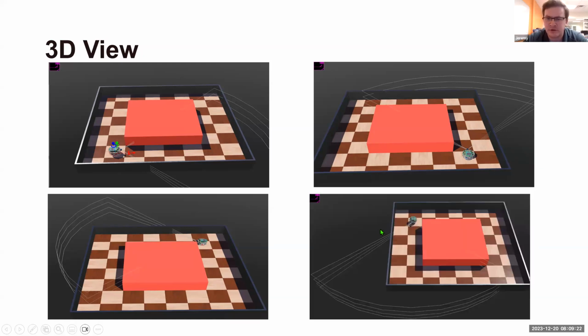And it does this for all the sensors. It can do this for cameras. It can do this for, in this case, a distance sensor, laser sensors, like anything you can optionally render what it's viewing. And that's just the 3D view right here.